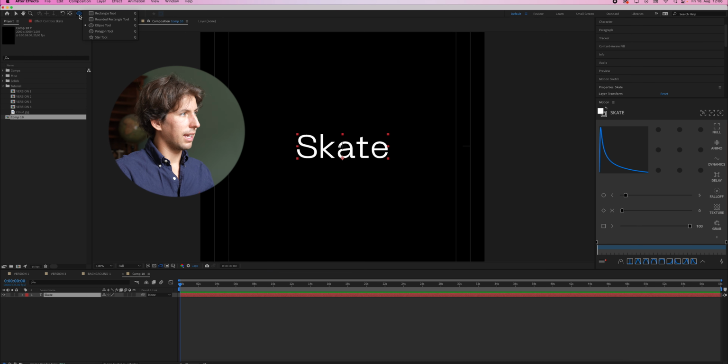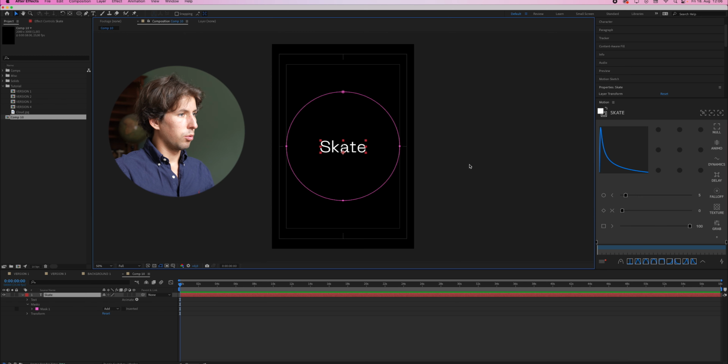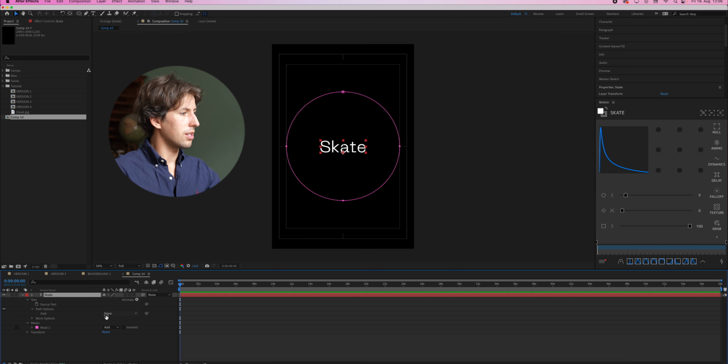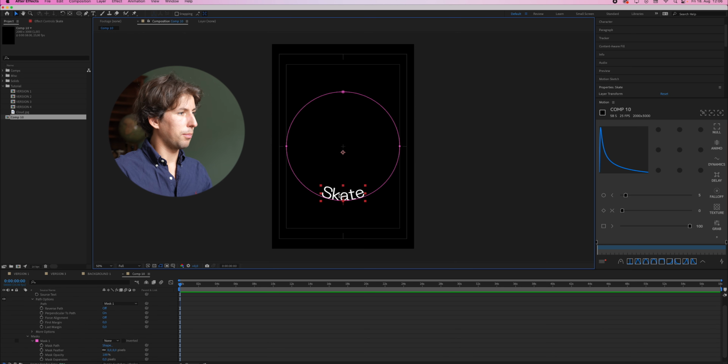The next step is to select the ellipse tool to create a mask. I'm holding Shift and Command to create a perfectly circled mask here. Nice. We're not really going to use this as a mask, but more as a path for the text to go around. In order to do this, we have to go to Text, then Path Options, and then select the mask. As we can see, now we have the text following the path of the mask.